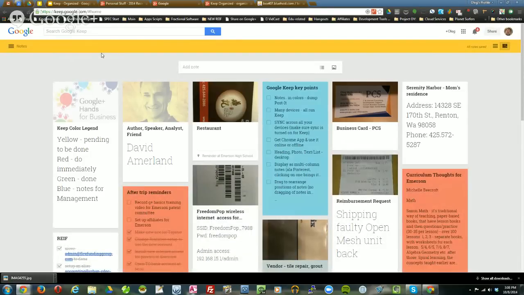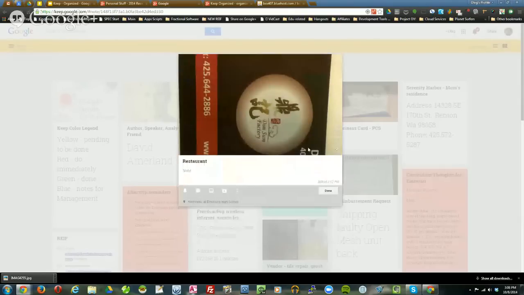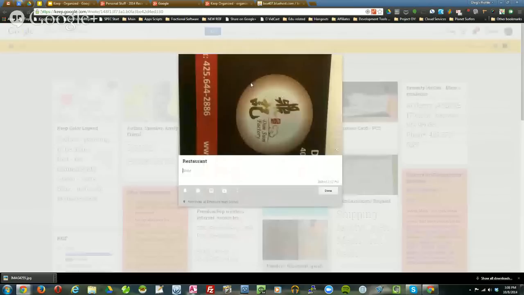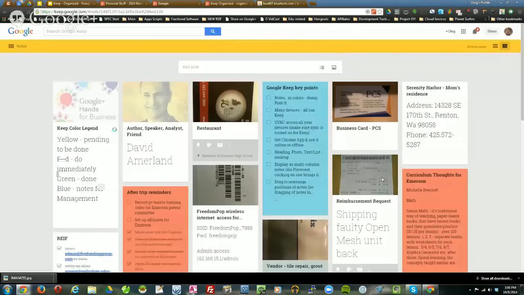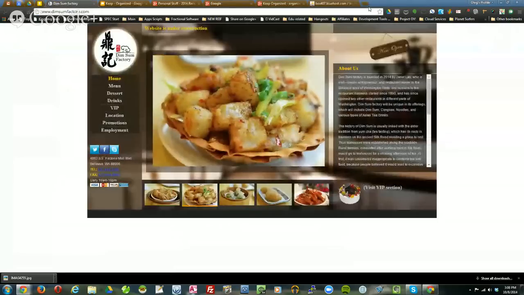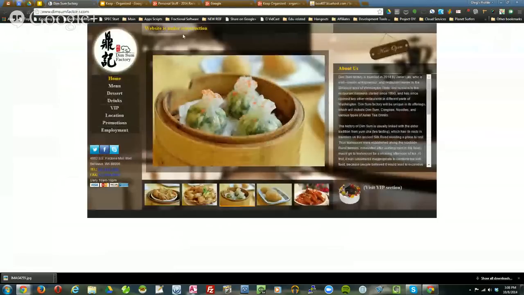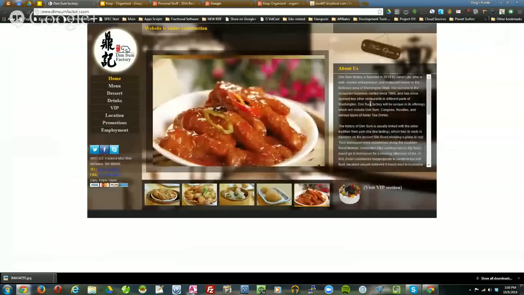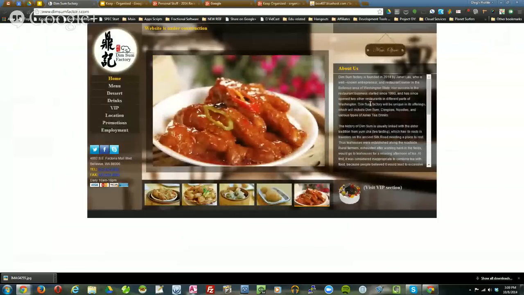So, for example, if I type in a search, as you can see, this card right now has nothing in terms of text, but it does say here dim sum factory, right? So if we close this card and we go back, notice that it automatically makes things like the website a clickable link, and boom, right from there I go to the site. This is a good restaurant, by the way, if you're in Seattle. This is in Bellevue, actually, in Victoria.